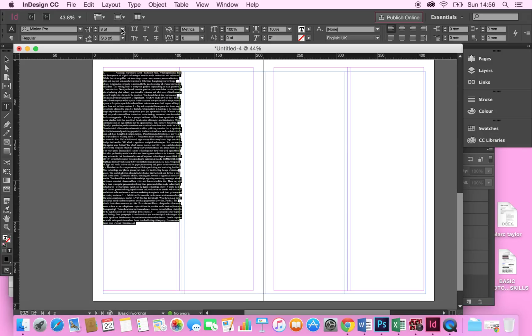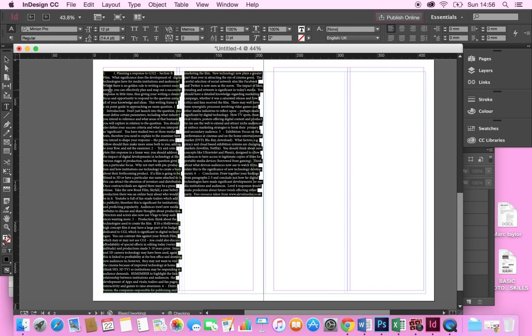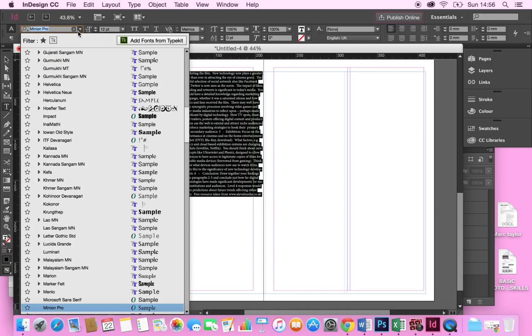For the purpose of this exercise, I'm actually going to keep it at 12, just to demonstrate the features. You also need to make sure you've selected an appropriate font. Now, think about your reader. They're not going to want to read Impact font because it's quite difficult to read. You would save something like that for your headline, for example.